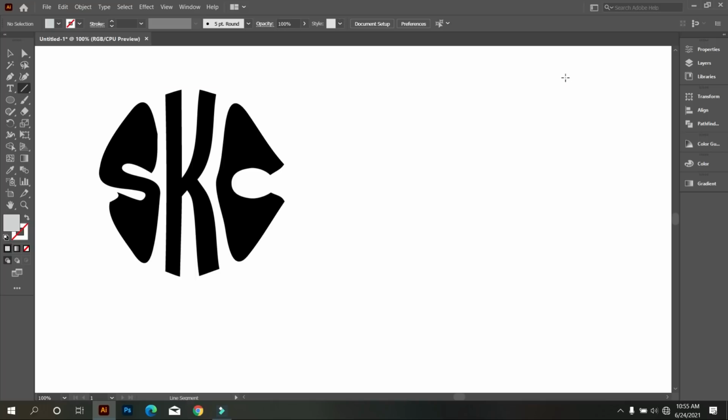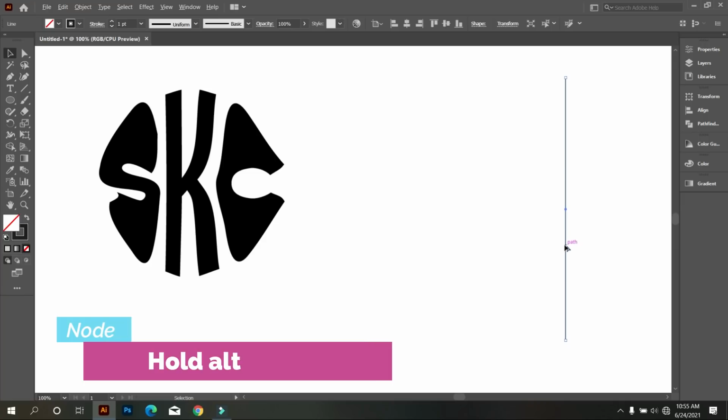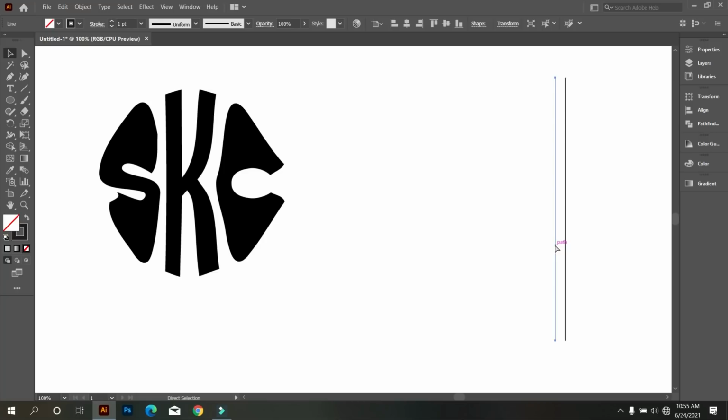So take a line segment tool and draw a line, and give it stroke color. Now copy the line by holding the Alt button, and for more copies, hold the Control button and press D.